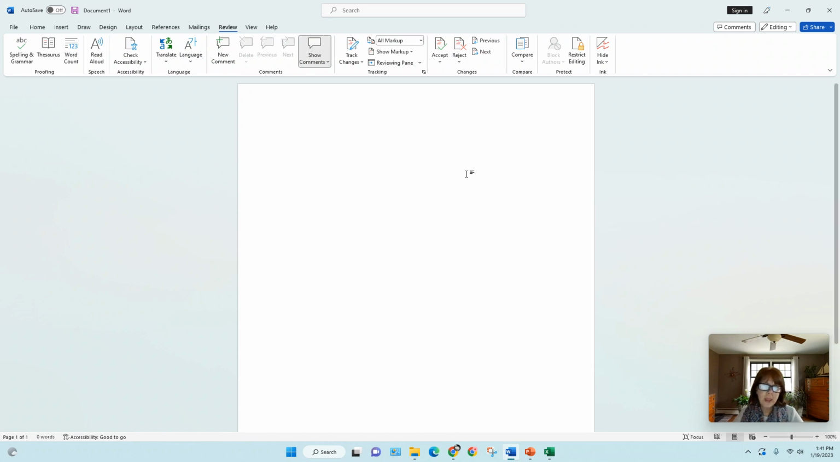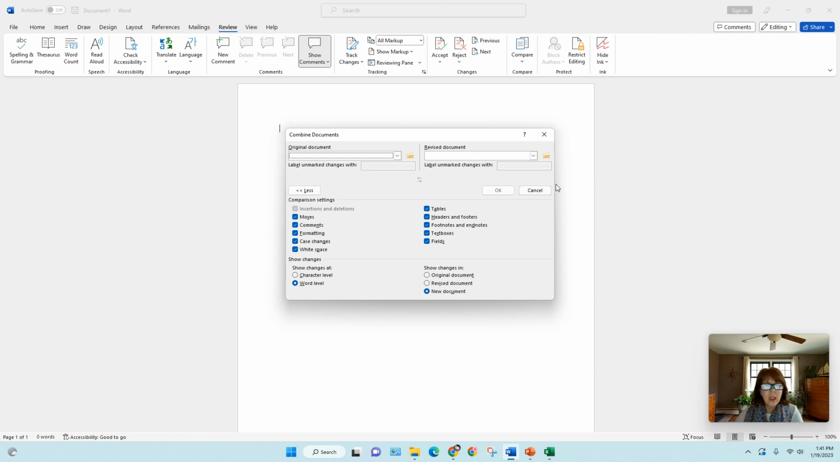Very similar to compare. The combine tool allows you to select two documents and then combine them to make a whole new document. Here's how it works. From the Review tab, click the Compare drop arrow and select Combine. Notice you're in the Combine Documents window.